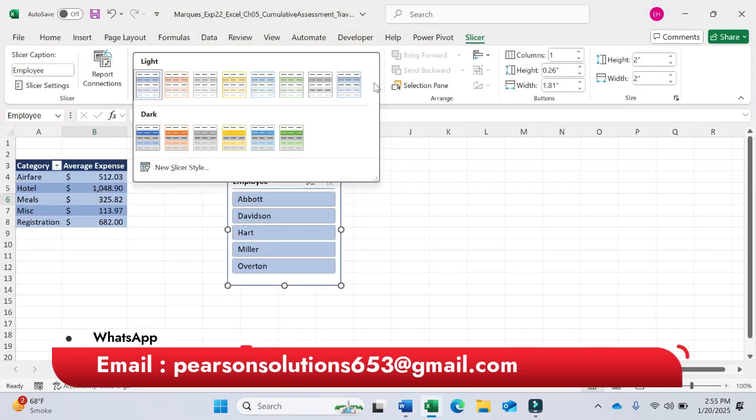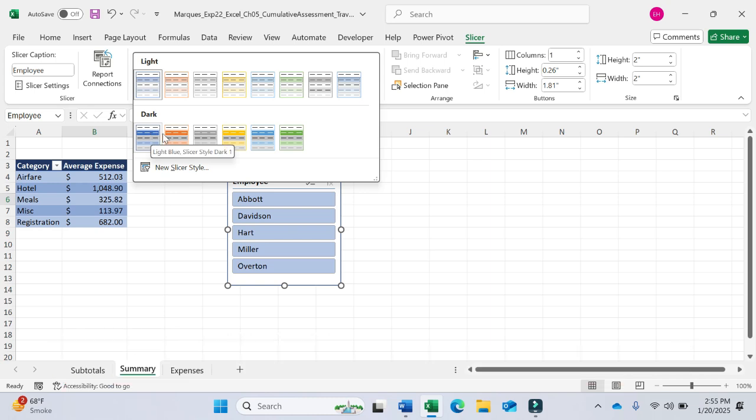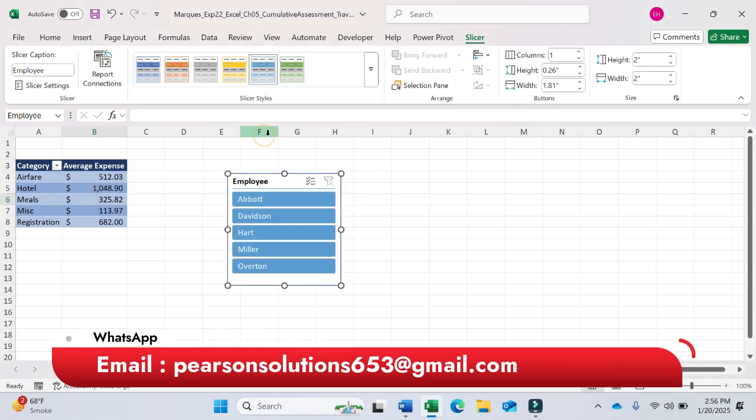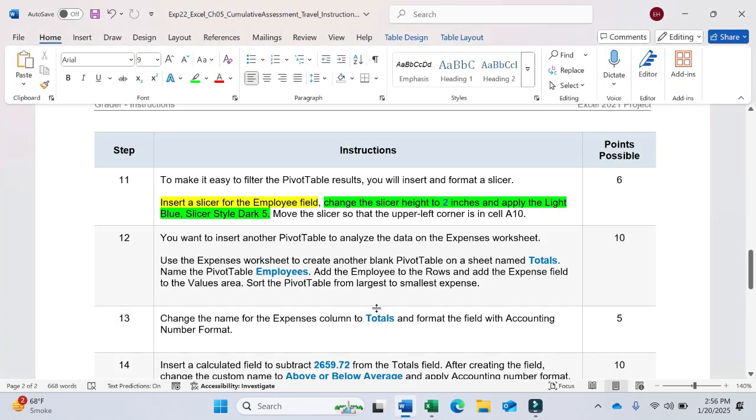From here we will select light blue slicer style dark 5. This should be the light blue slicer style dark 5. This is the style that we need to apply, and we will just hit that. There we go, it is applied.